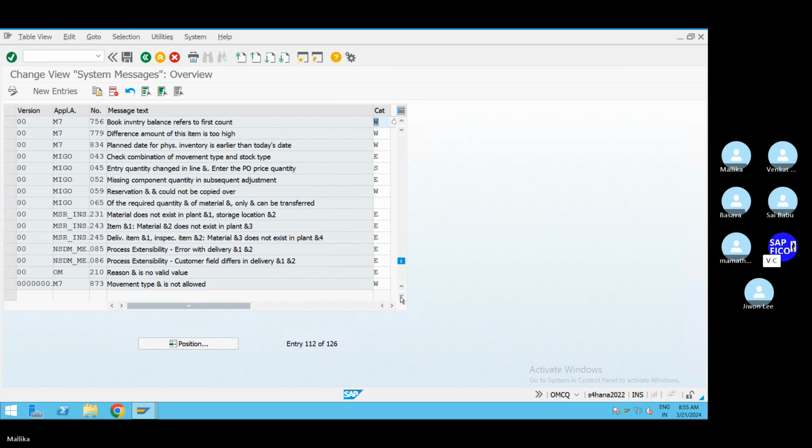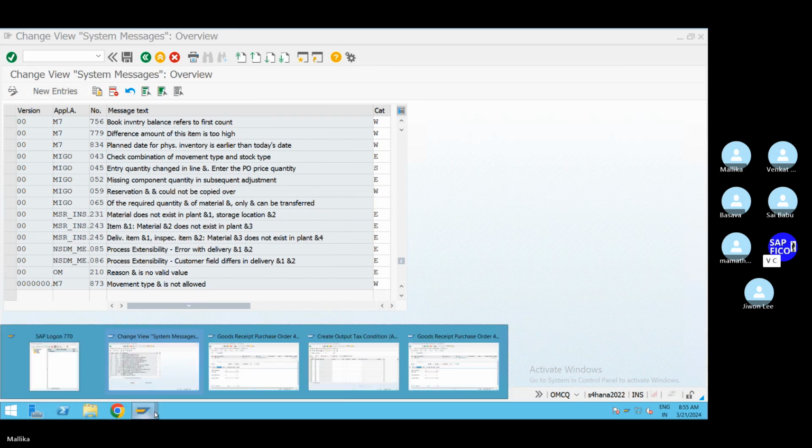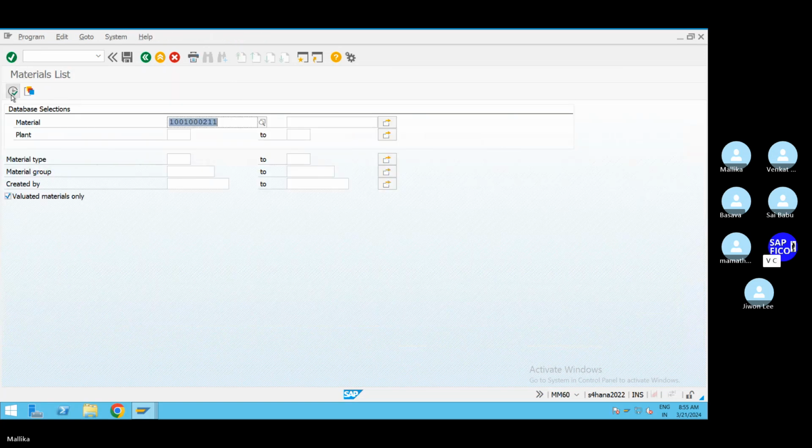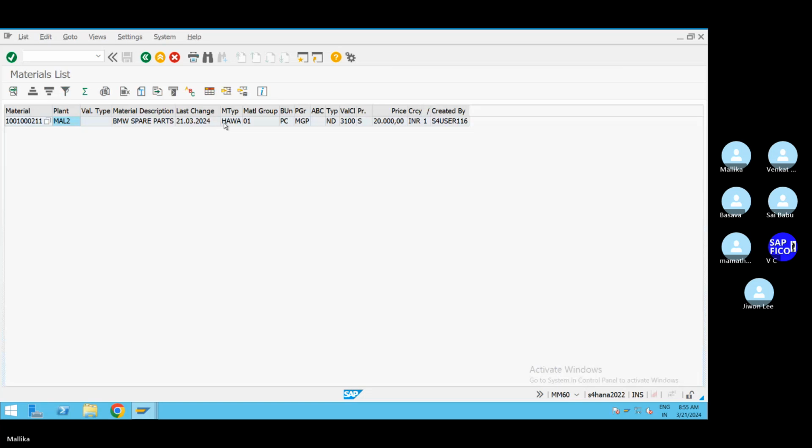Go to the transaction code MM60. Continue option. Material type is HAWA. Pricing group is MGB. Purchasing group is. Material group is 01. And price is 20,000. That's it, right?